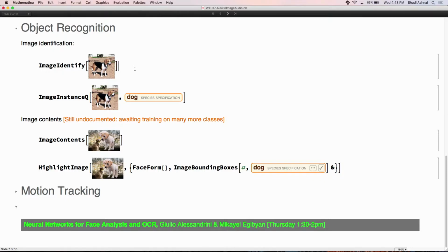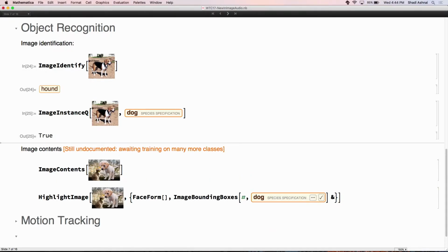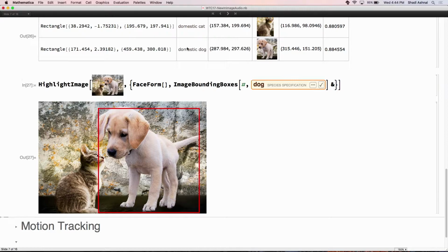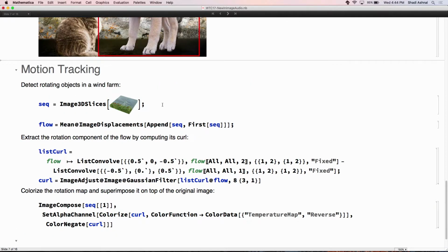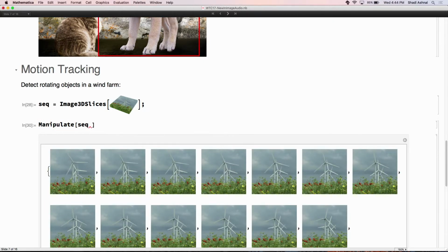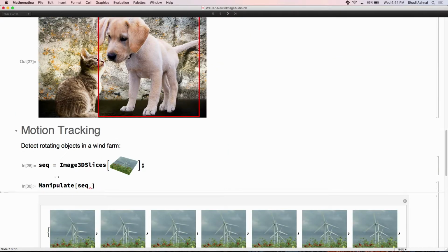These I think I've already done once. Again, in computer vision, we have already done things like image identify, image contents, and fairly easily highlight things on top of that to see where we're going. But also things like motion tracking, where we can do image displacement of a series of images. If I do, oh, sorry, list plot of that, list animate of that.